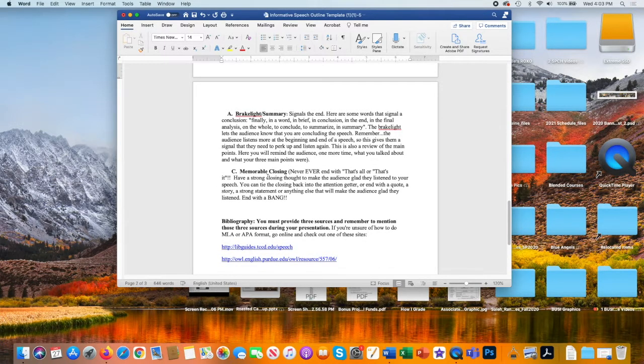Then you have the memorable closing. Never end with, "That's all I have, that's it, thank you for your time." You want to end it strong. So you could always tie it back to what you said in the beginning. You can end with a quote, a story, all related to the topic that you have just presented.